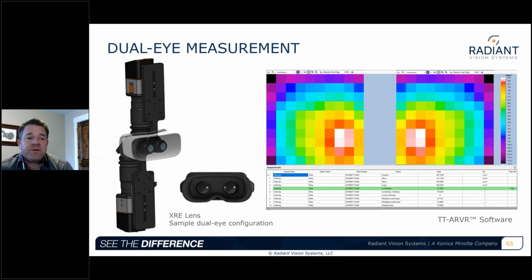We can also perform differential measurements of left versus right eye images to ensure these images are equivalent, or any discrepancies in brightness, color, contrast, clarity, or other factors are calculated.